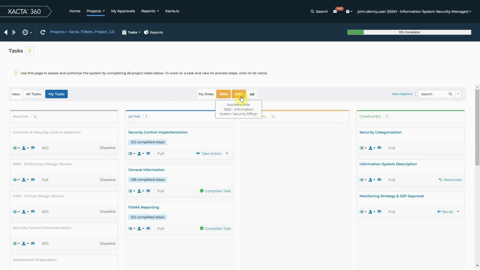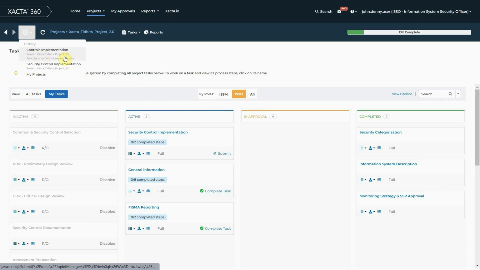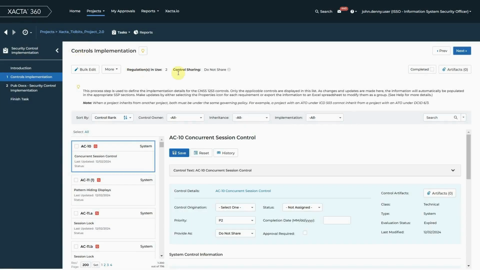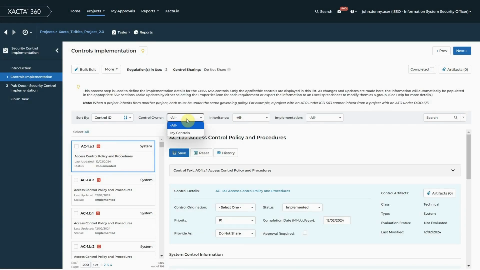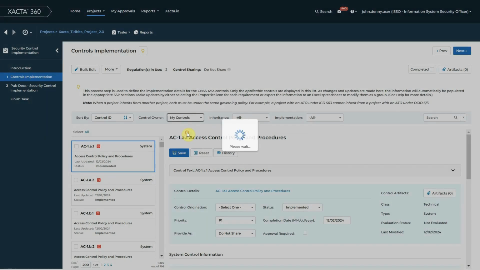And it's just a button click. So I'm going to click the button. I'm now an ISO. And we're going to use our history dropdown to go back to our controls implementation. Now that we're back in controls implementation, once again, we're going to sort by the control ID. And we're going to look at the control owner, and we're going to look at My Controls.